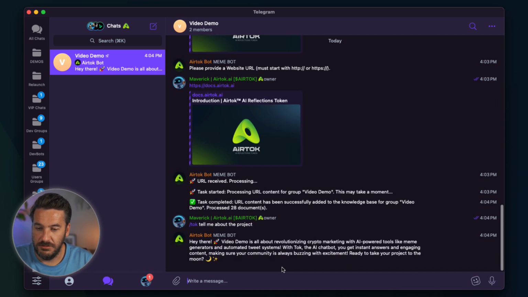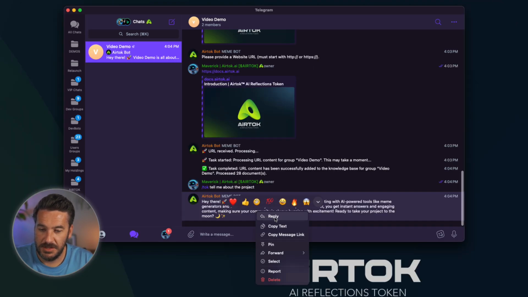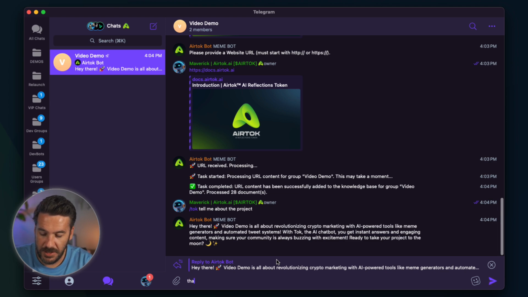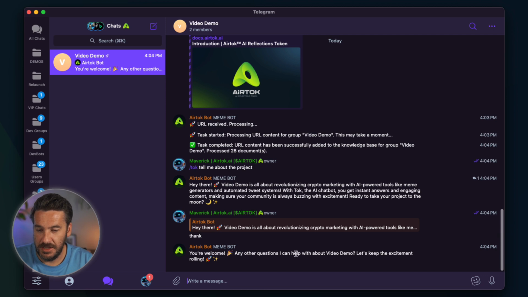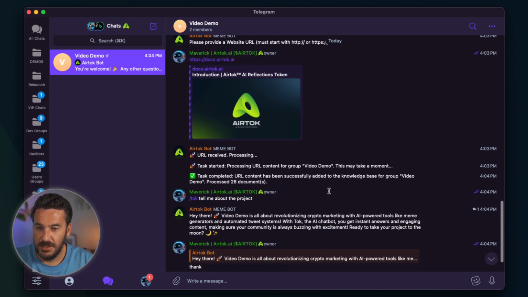And it'll give you a reply based on the name of the project, which in this case is video demo, and also some information about the actual project. So, in this case, we've used the AirTok website as the knowledge base, so it knows that it's an AI chatbot. It does instant meme generation for content creation and community. Keep your community always buzzing. So that's nice and easy. You can also reply to this bot as well. So you can just reply to it and it'll respond back. So nice and easy there.